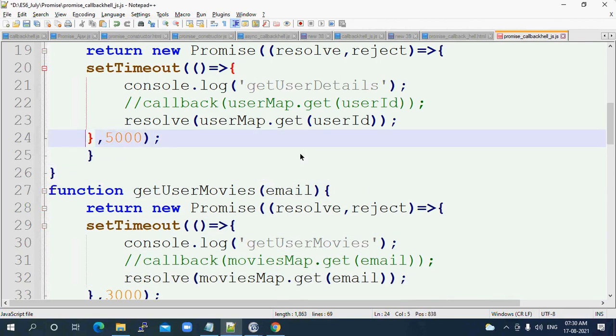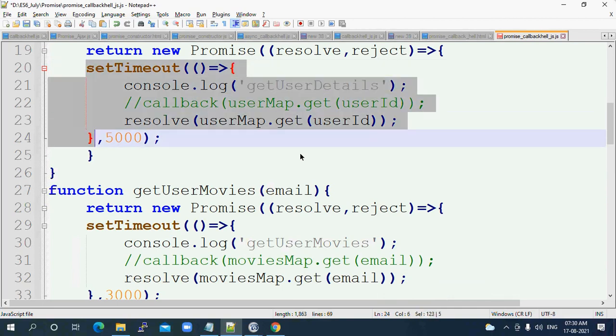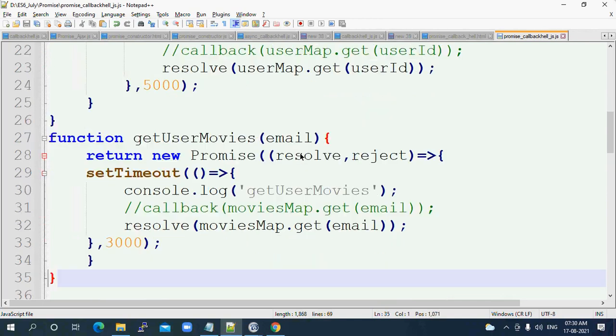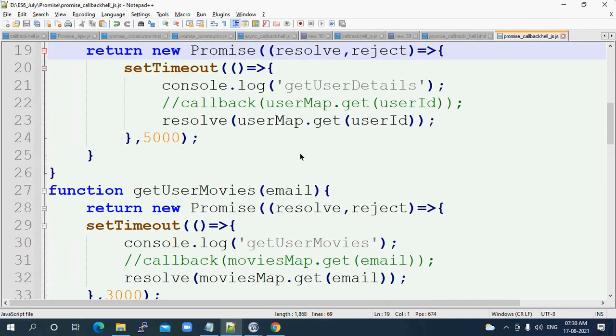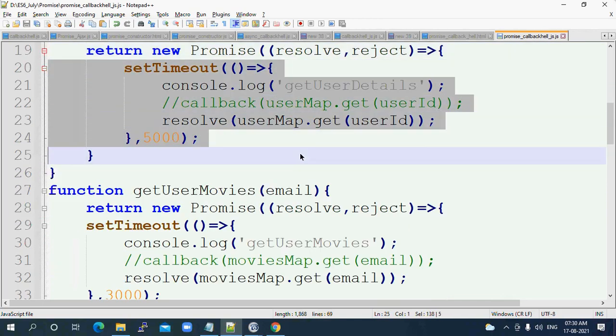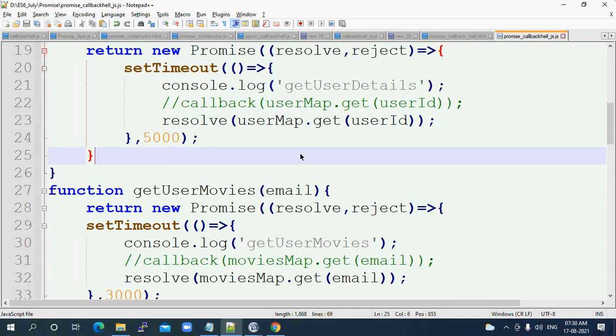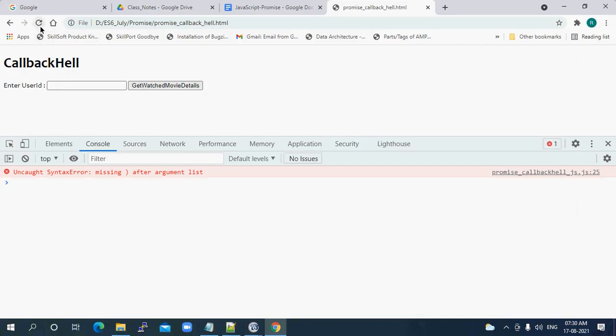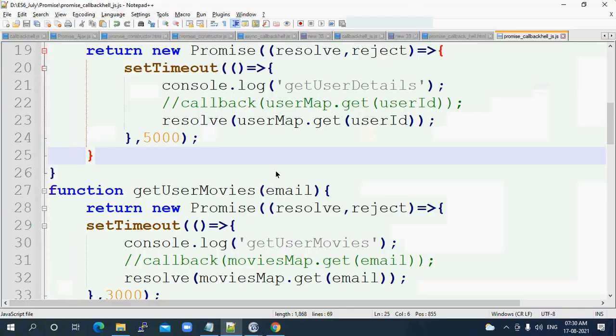So we have to close the promise function, right? Correct. This one is correct. I didn't close this. You are seeing, right? Yes. So if I refresh this, still it is coming 25. Why? We have to close the promise bracket, right? Yeah.